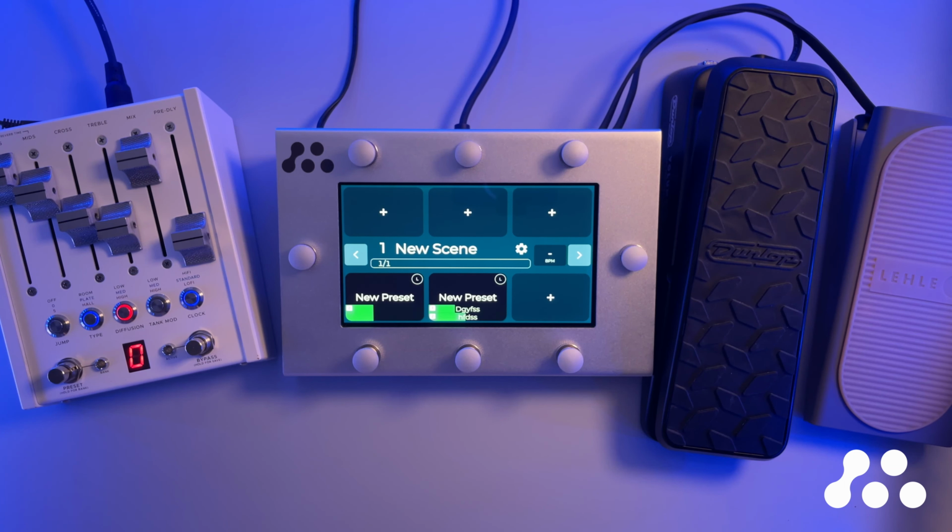So that's it for expression pedals and MORTRIX. As you can see, it's extremely flexible, but also very quick to set up.